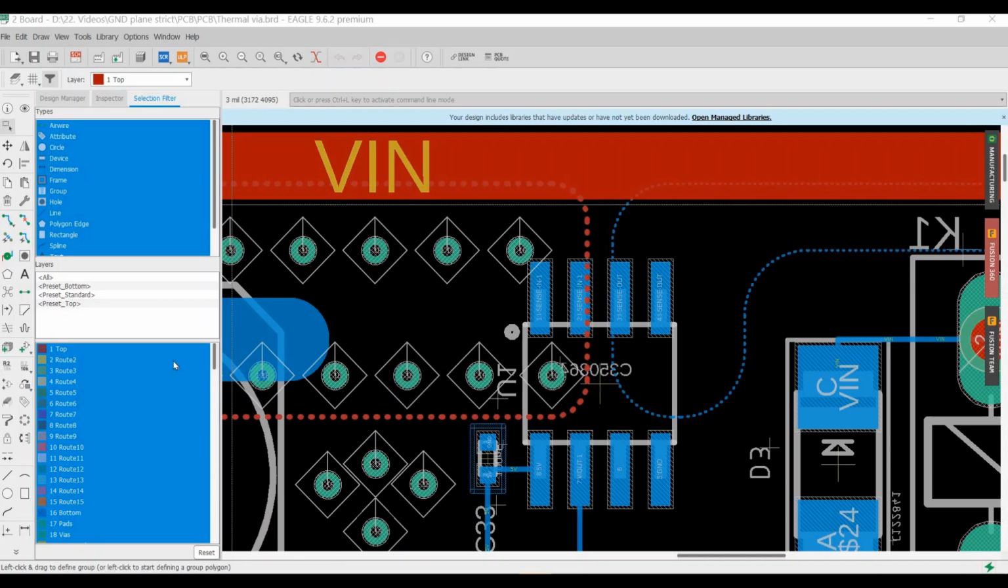Hello everyone, welcome again. Today in this tutorial, we will have a very fast video to learn about the ground plane, or not only the ground plane, but about copper pour restriction.